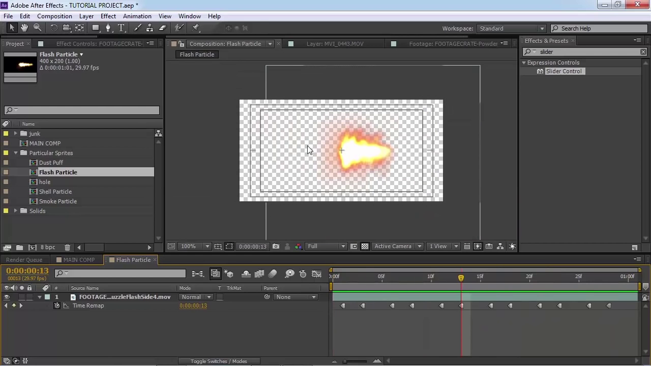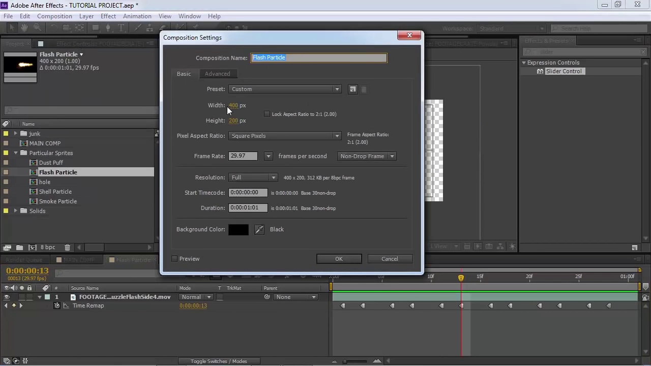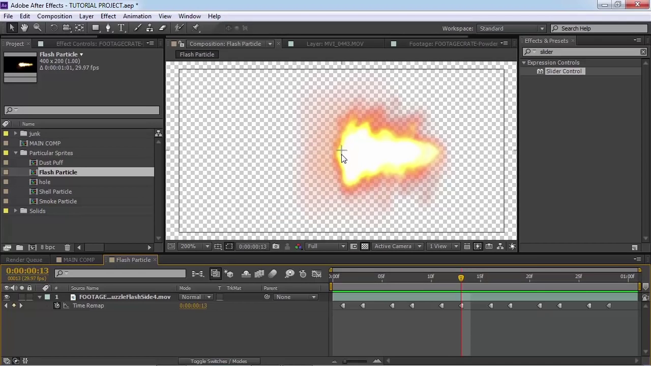And as you can see, my composition settings, you want it less than 400 by 400 because Particular doesn't like huge sprites like that. So I've got it 400 by 200, and I have the origin of the muzzle flash coming right out of the center. And that's going to be a recurring theme. Every particle we make is going to have to originate from the center of the composition it's in, so that it ends up being in the right place.